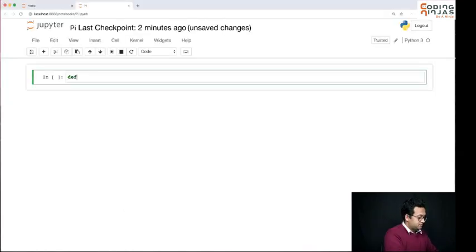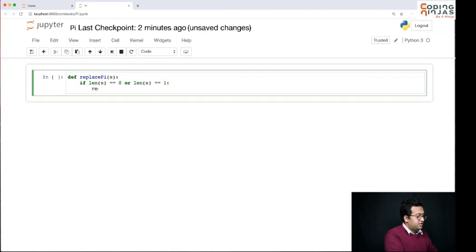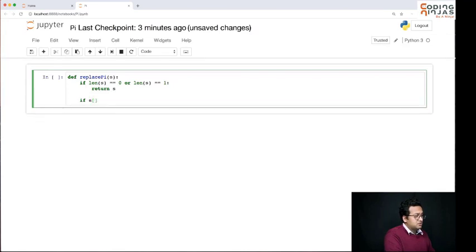Let's do it. Replace pi, we're going to get only one string. Okay, so if length of s equals 0 or length of s equals 1, we need to return s. So this is basically your base case. Now the base case is done. So now I need to look at the 0th and the first character. I'm not worried about looking at the first two characters because I know the length will be minimum 2. It's not 0, it's not 1. So you can take the 0th and the first index. You will not get an error.